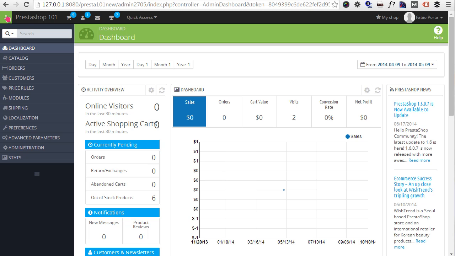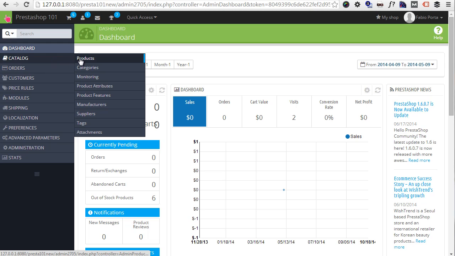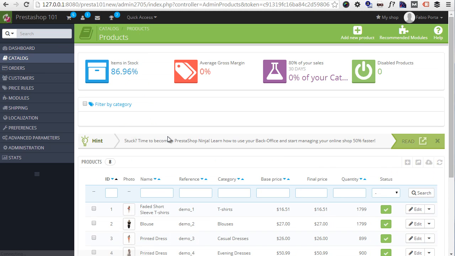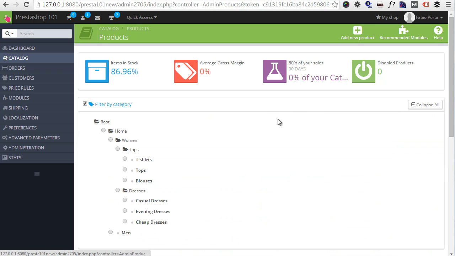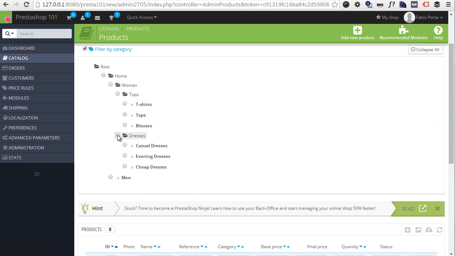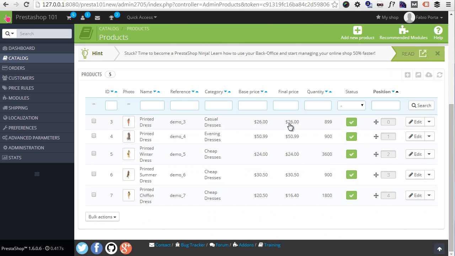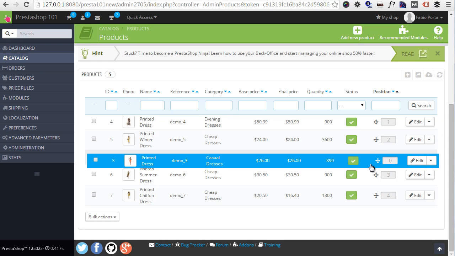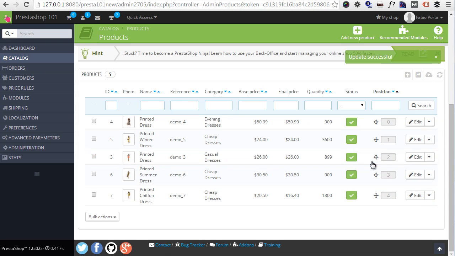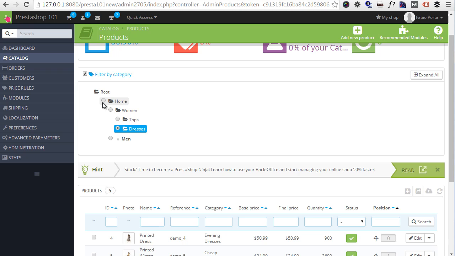But first, in the last video I forgot to show you how to move a product inside a category. So let's do it real quick. Catalog, products, let's filter by category, expand all, pick one of these, I don't know, dresses for example. And then to move a product, it's enough to drag it using the movement arrows here on the right hand side. And this is also how we're able to move items displayed in the featured products block, just by filtering using the home category.